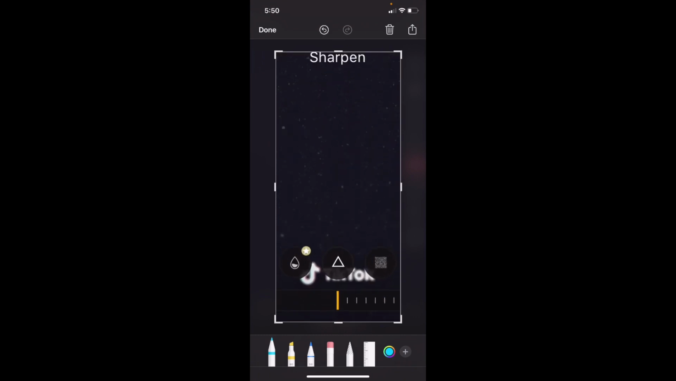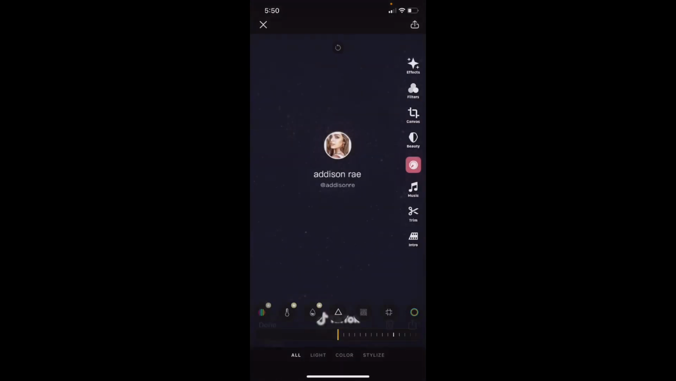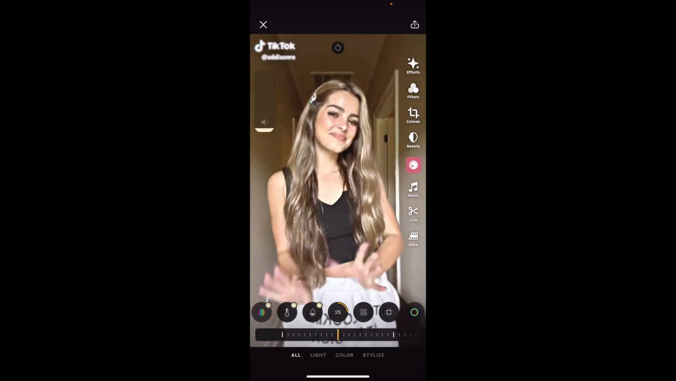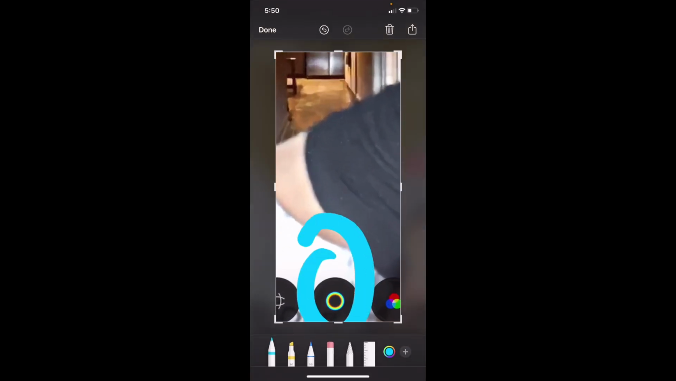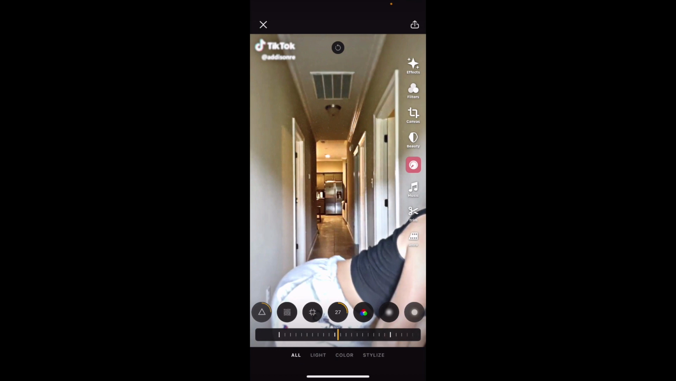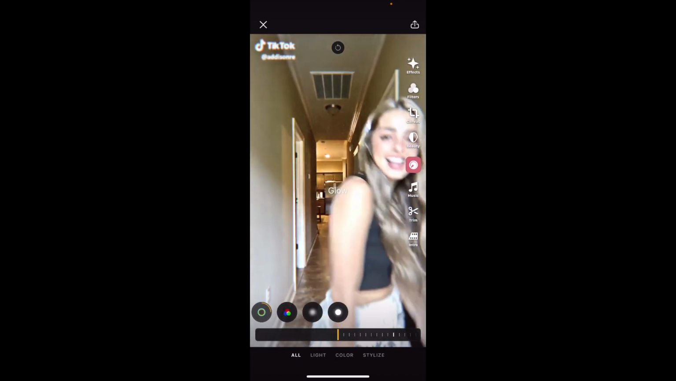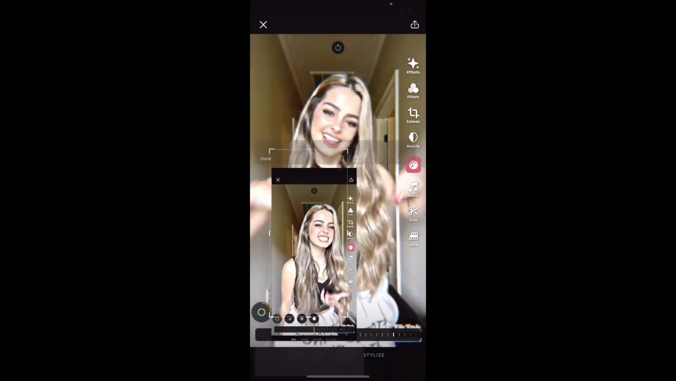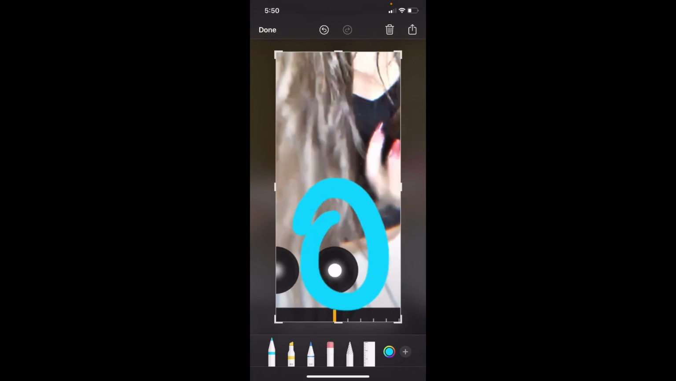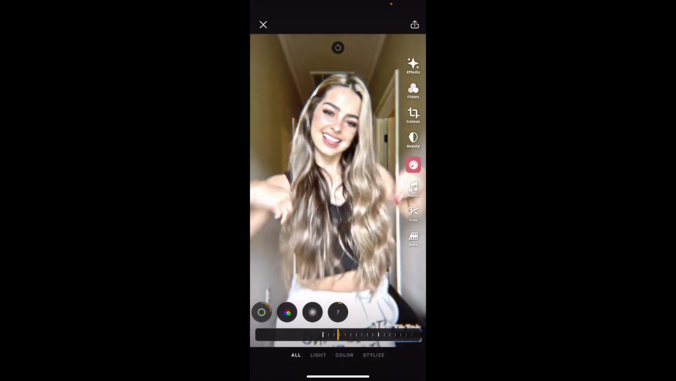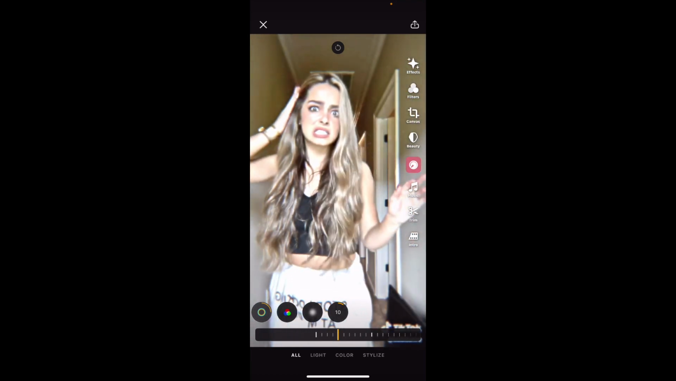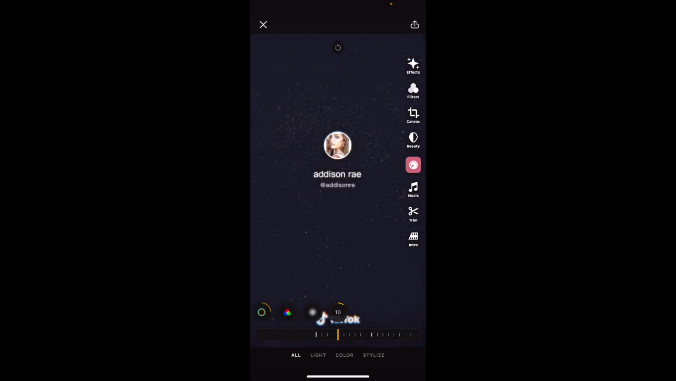Scroll down to this triangle icon once again, because triangles are our favorites. Turn it up until it says 25. Then go into this colorful circle icon and turn it up to start. It's literally just a white dot. Then turn it up. I usually do 10.